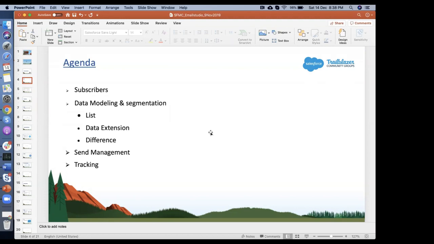And then we'll talk about send management or flow, that when you're trying to execute an email from Marketing Cloud, how you would go ahead and execute it, and the different screens that you get in the process. Then we'll talk a bit about tracking: when you send an email, what happens, and so on. So this is the agenda for today. And if there is something which is not covered in the agenda and you have questions, we will still try and answer those for you.